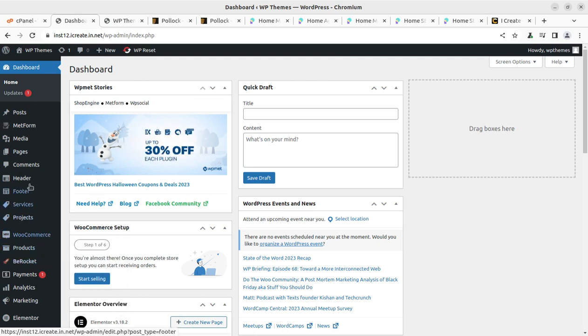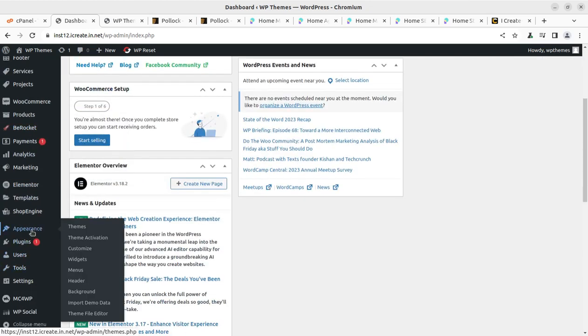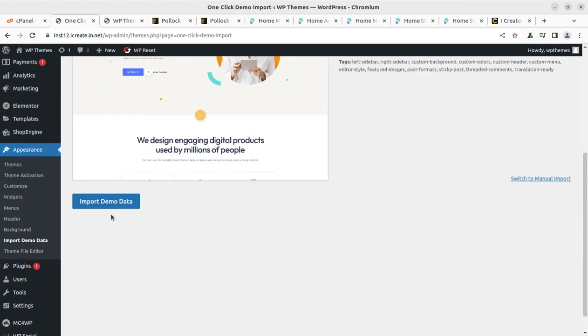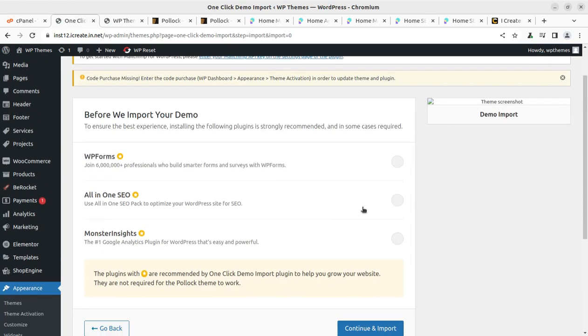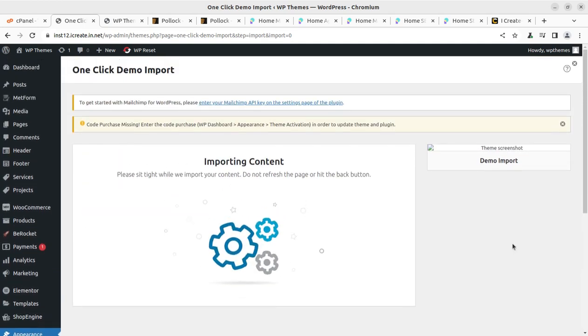And now I'm going to search where we can import the demo content. Okay, so under appearance, there is a link called import demo data. I'm going to open this first of all. This is the single link that we can click, import demo data. On the next screen, there are some more plugins. We can simply click on continue and import.